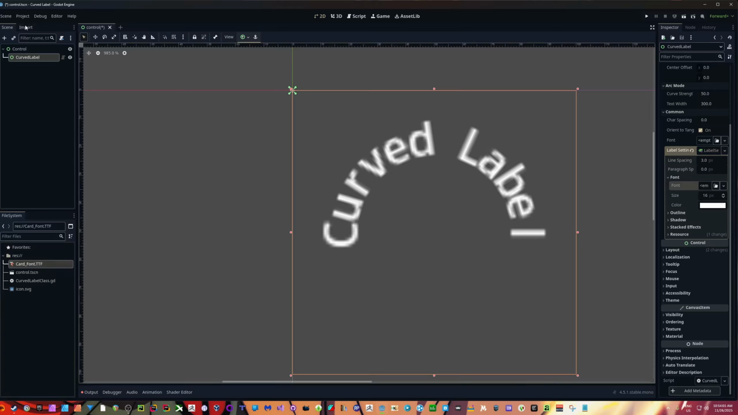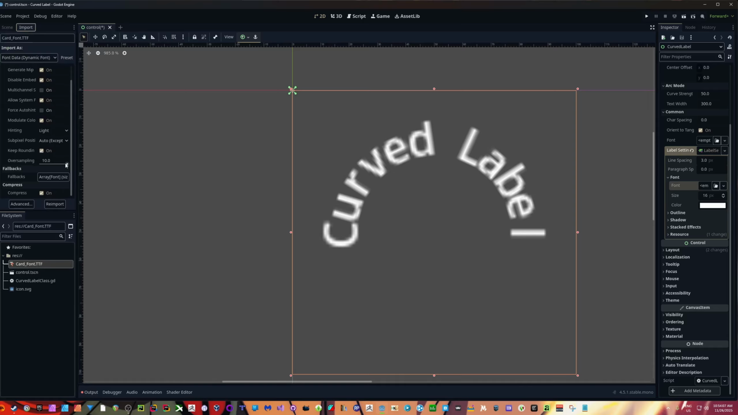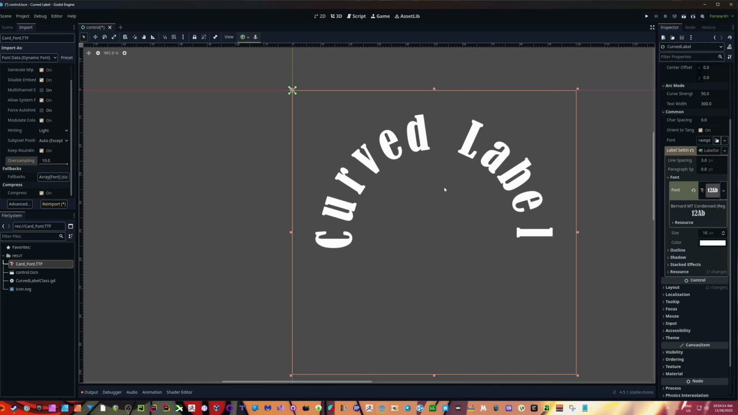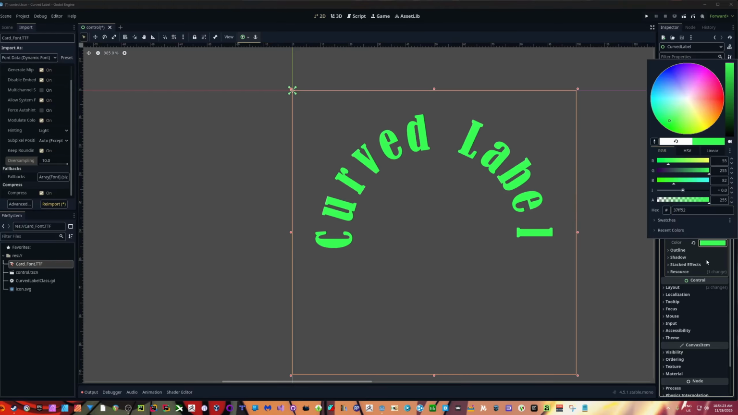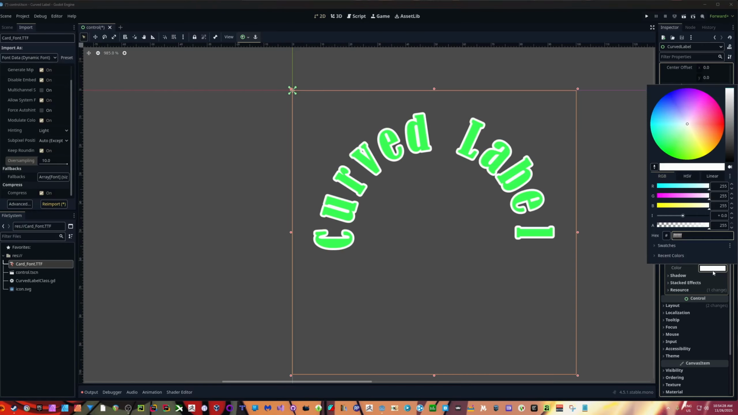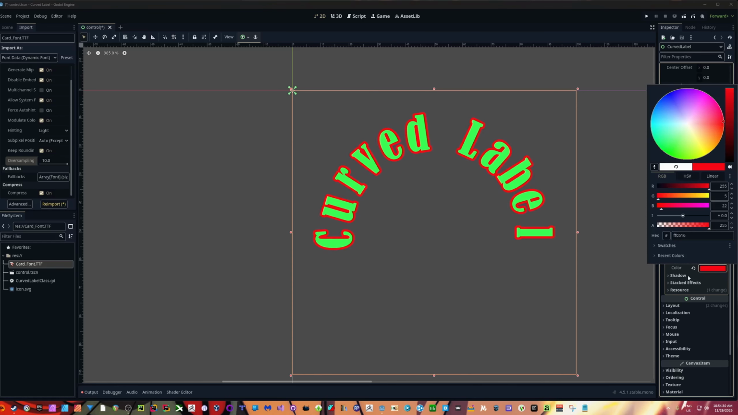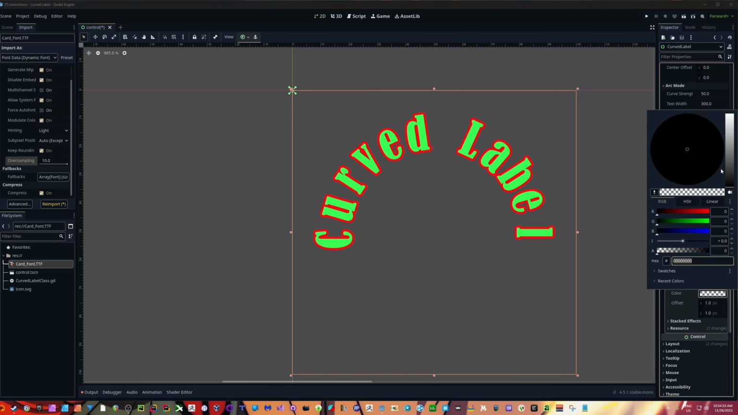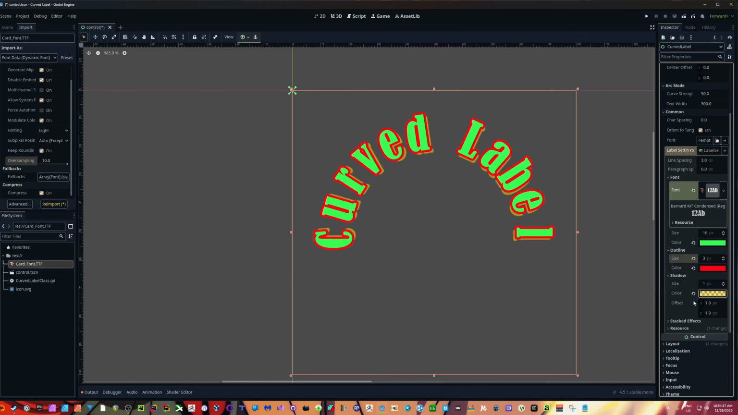That works as well with the fonts that you bring in. You can just click on it in your file system, go to the import tab, and you have an oversampling option here. So with that just cranked up to 10, I can just drag my font in, and there we go. Nice and sharp. But like I said, this is font settings, so we do have the option to come in and use outlines and shadows as much as we want to create the most hideous abomination that we can think of.